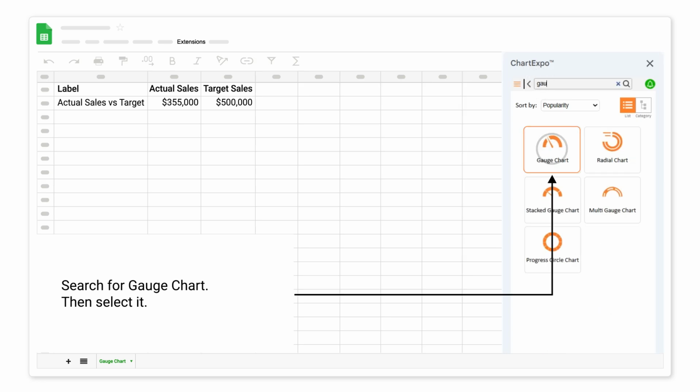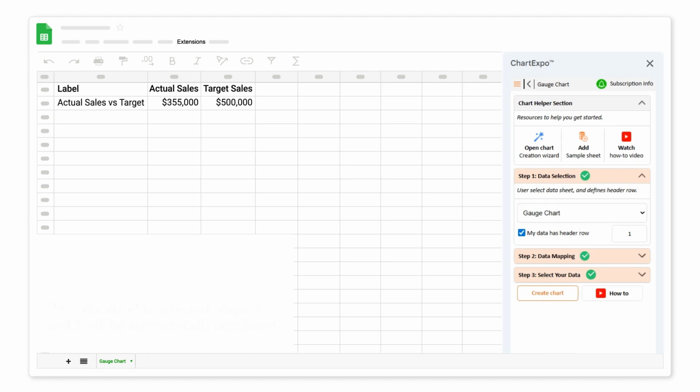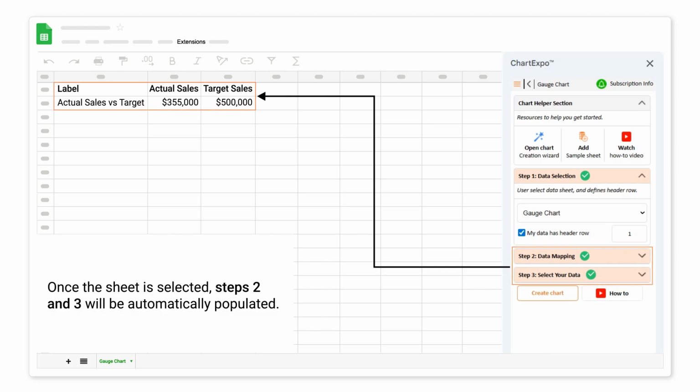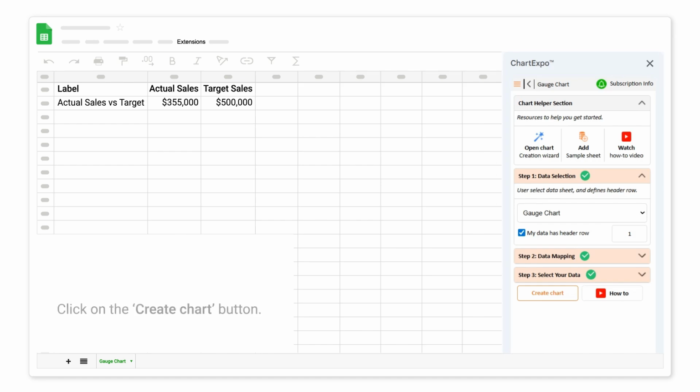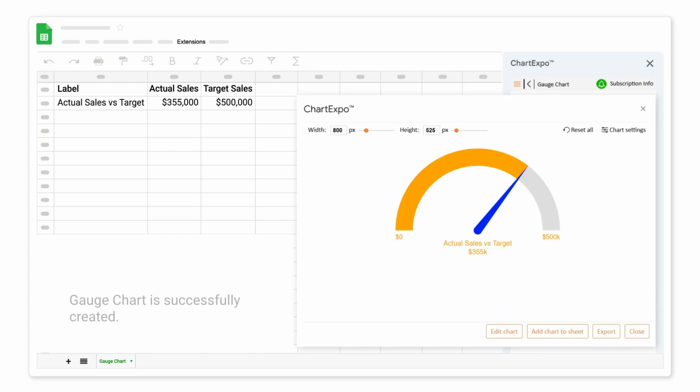Then select it. Select the sheet holding your data. Once the sheet is selected, steps 2 and 3 will be automatically populated. Click on the Create Chart button. Gauge chart is successfully created.